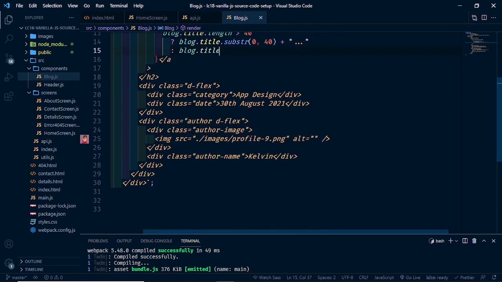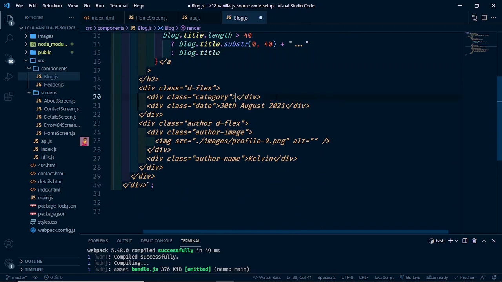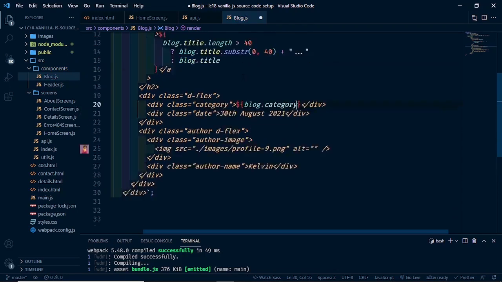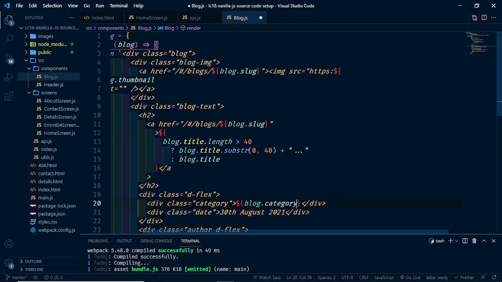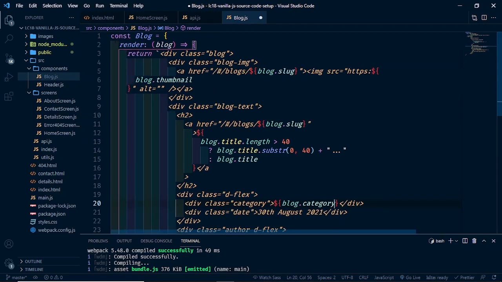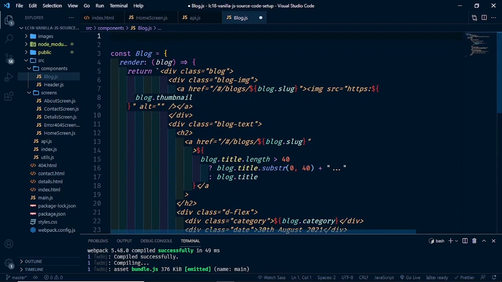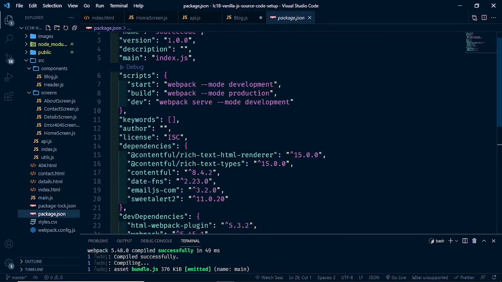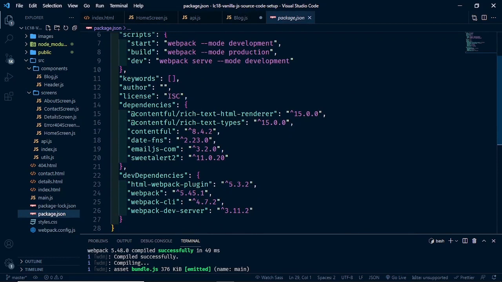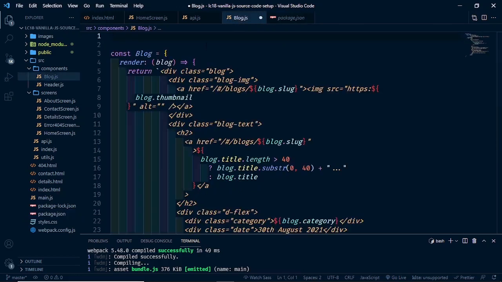Then let's go to the category also. So this is a category. Let's remove this, and here we want our block.category. Then for the date, we are going to use a package to render the date. We can use moment, but I don't think I've used moment for a very long time. What I use is this package because it's very lightweight and it doesn't take much space. Let's look for it. This is date-fns. It works very well. So let's just go to blocks and import that.